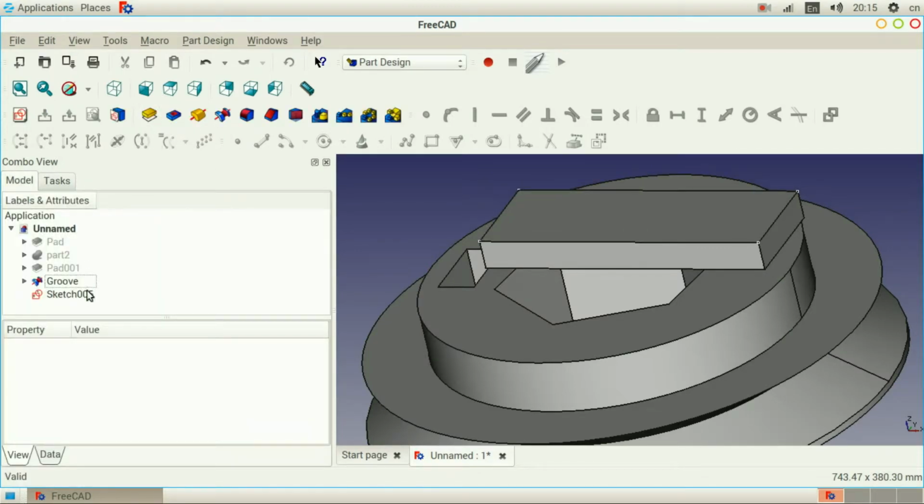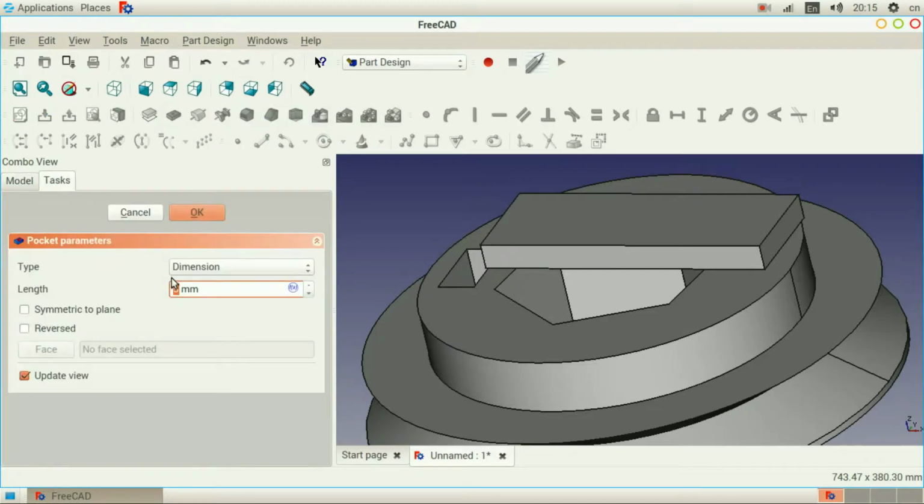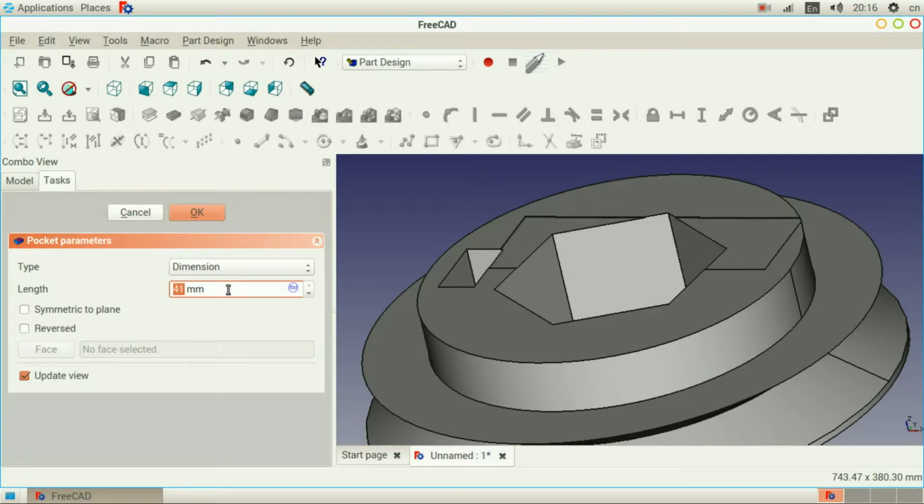Actually, it's probably better to do a pocket in this case. Yep. We're going to get rid of that pocket.